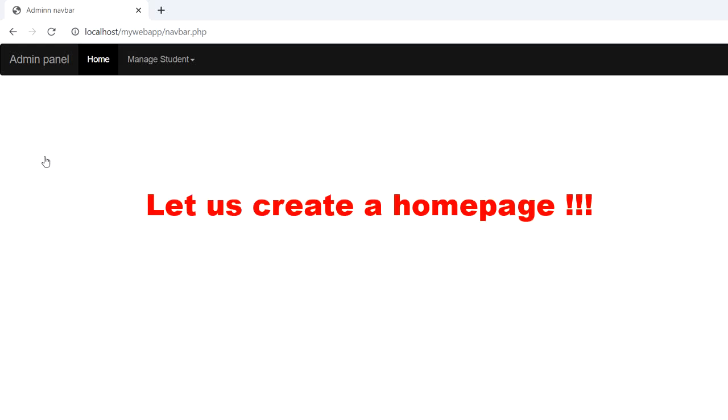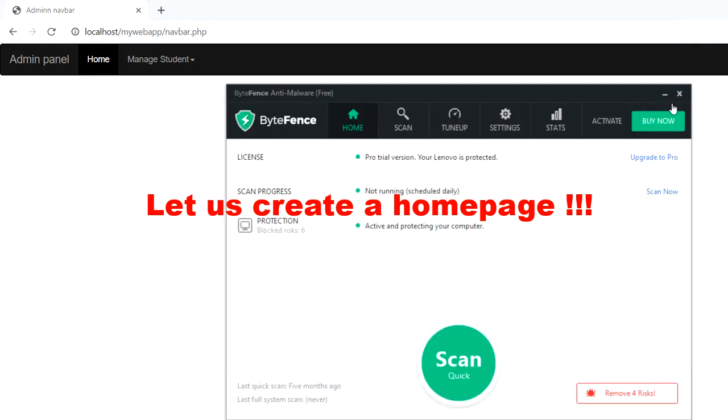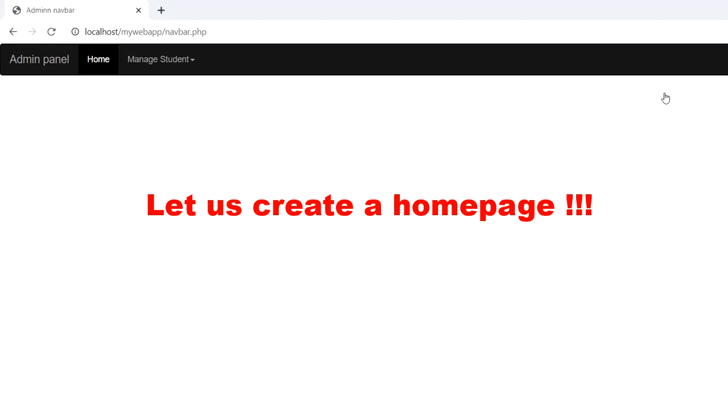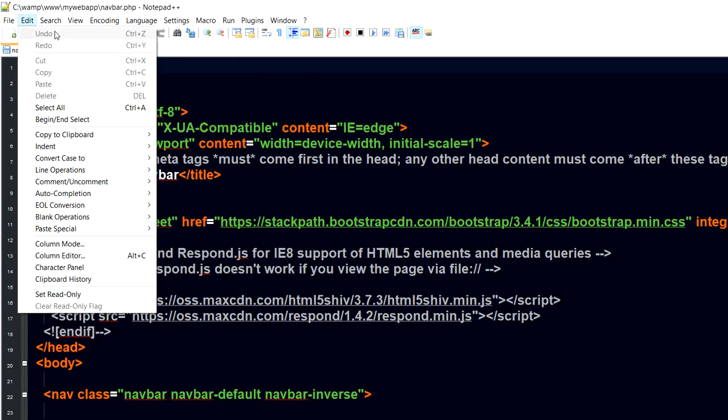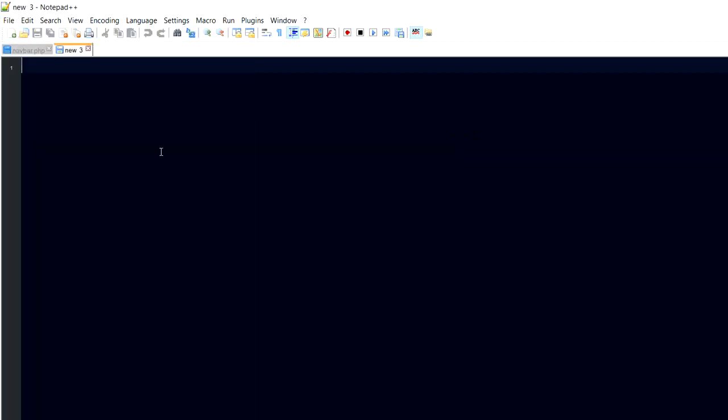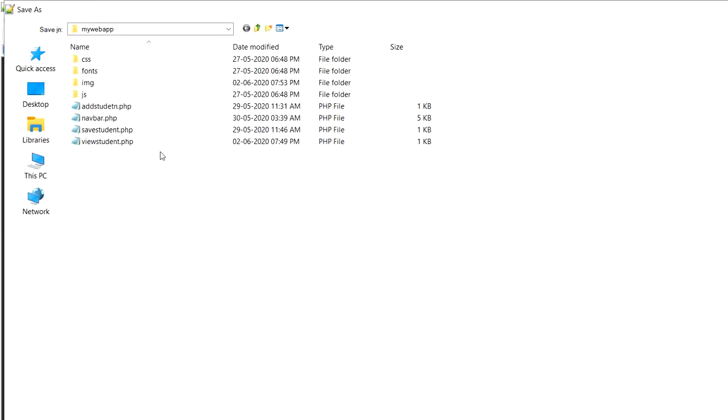Instead of executing from navbar, let us create one home page. Let us create a file called homepage, and from here onwards we shall begin execution from our homepage itself. Now I will show you how to create the homepage and how to include this navbar in the homepage. Go to your Notepad++, select new file. Before writing the code, it is better to save. I will save with the name admin homepage. Since this is meant for admin, I give the name admin homepage.php.